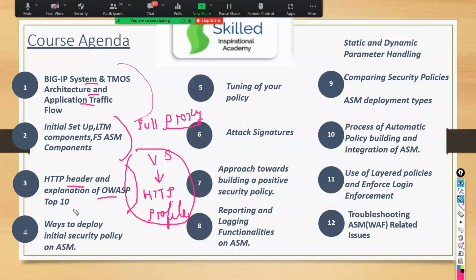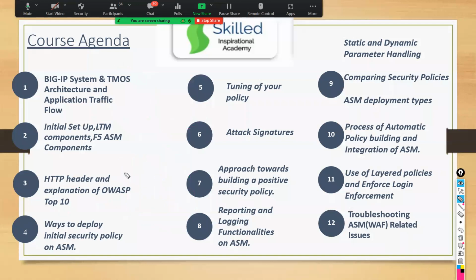We will then talk about the OWASP top 10. What are the OWASP top 10? The OWASP top 10 includes SQL injection and cross-site scripting. What are these attacks? We will perform these attacks and see how we can protect against them. We will check all these things in detail.